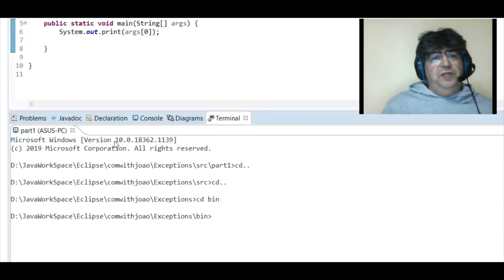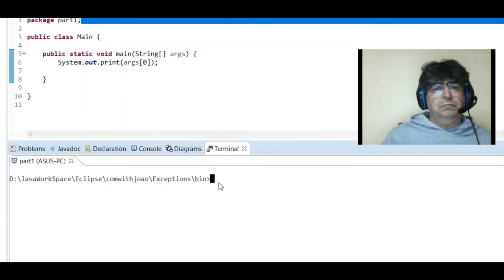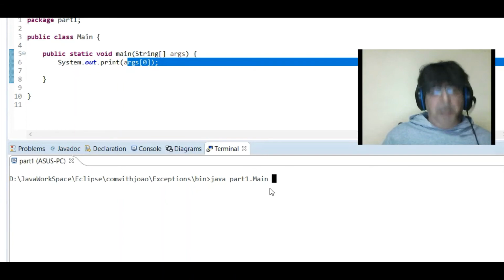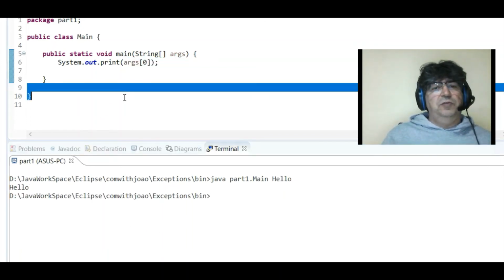So I'm just going to run it with the Java command, which I can then show you. If I pass other information, the runtime exception wouldn't be thrown. Here I'm running the Java command with the file name, and remember, it will always have a package if it has one. In this case it would be part1.Main, because it's lying under part1. Now I'm going to add something to it, like hello.